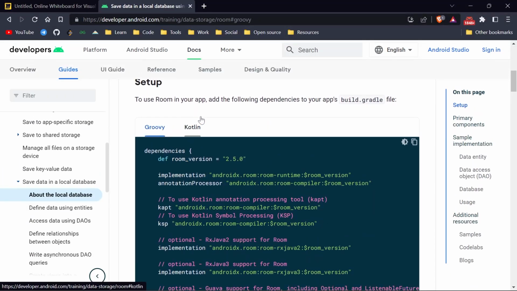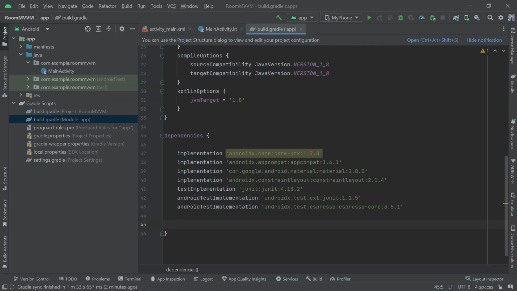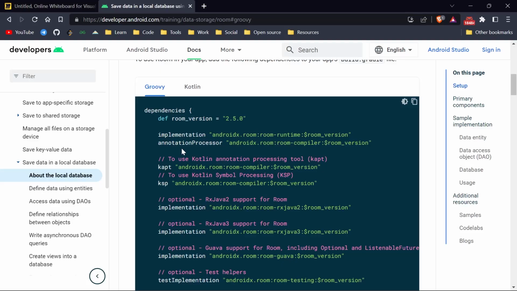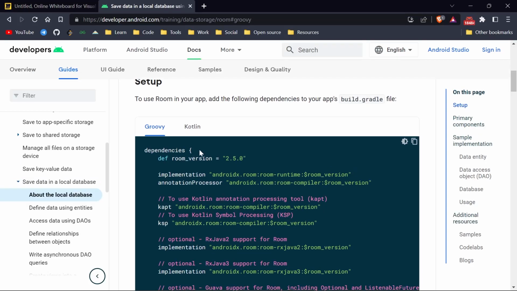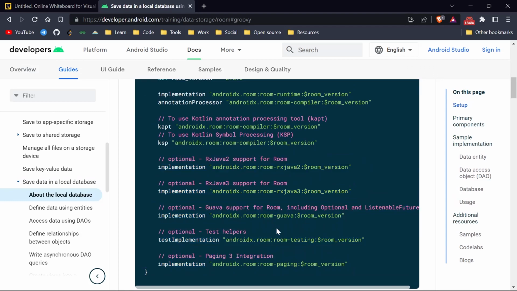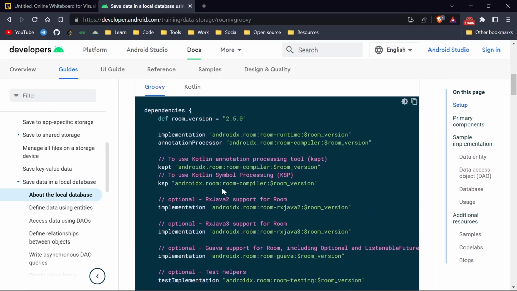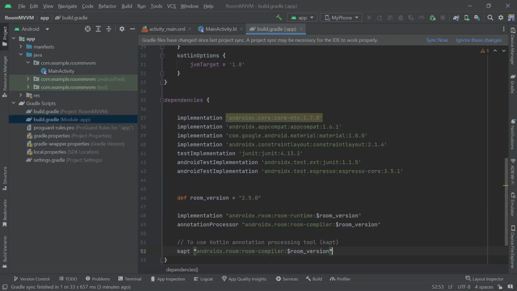So we have to add these Groovy dependencies because we are using Groovy here. Okay, so here you can see this is our implementation. This is a dependency block, and we don't need all the implementations. We will be just using these. So we need this implementation, and this, and we will also be getting this kapt. So kapt means Kotlin annotation processing tool, and let me just copy them here.